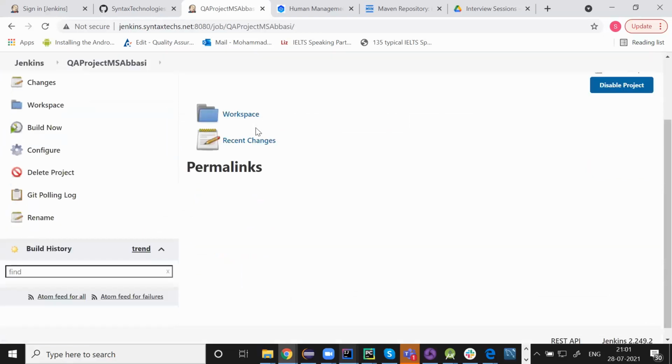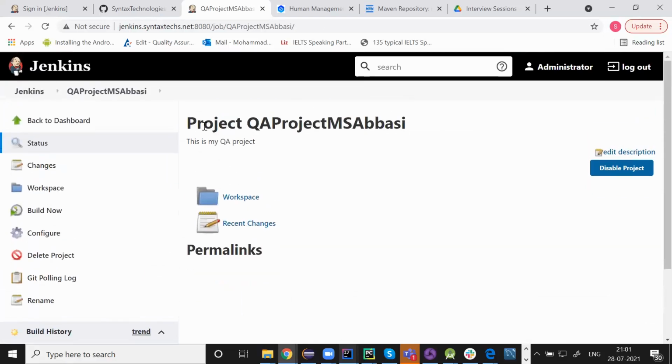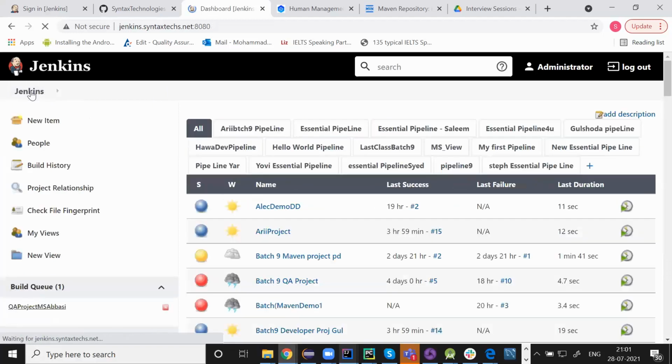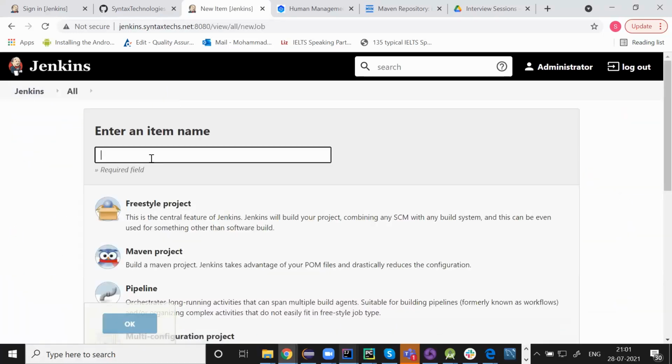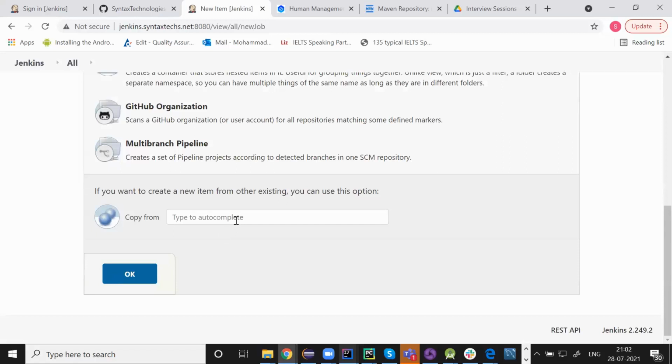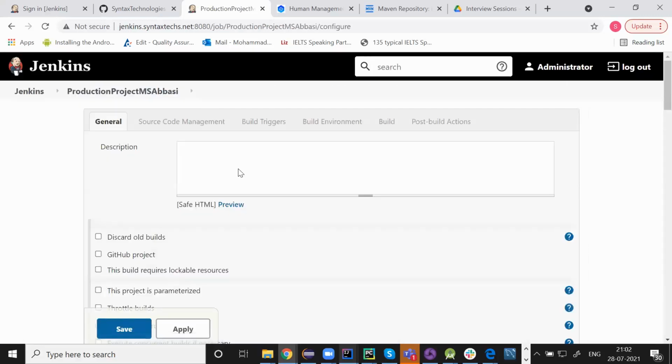So this is my other project, right? I've created project QA, project MS Abbasi. First was my development project. Second is my QA project. Now the third project which I'm going to create is the production project, MS Abbasi freestyle project. Now take the same parameters from this particular code because we can save some time this way.